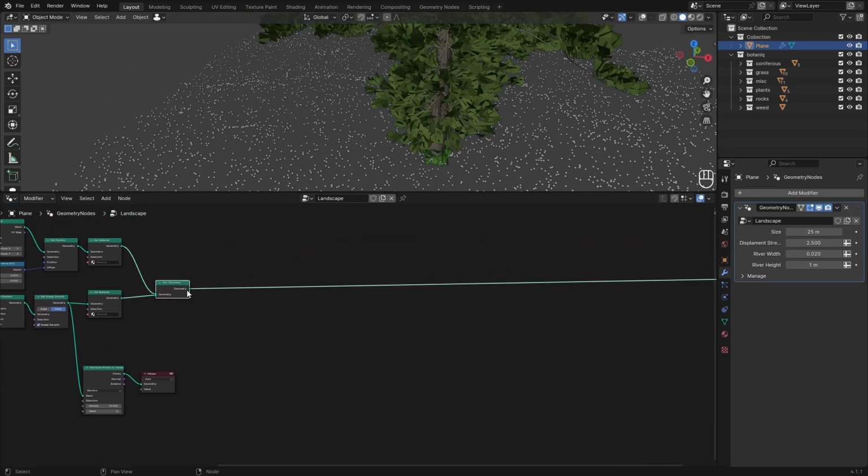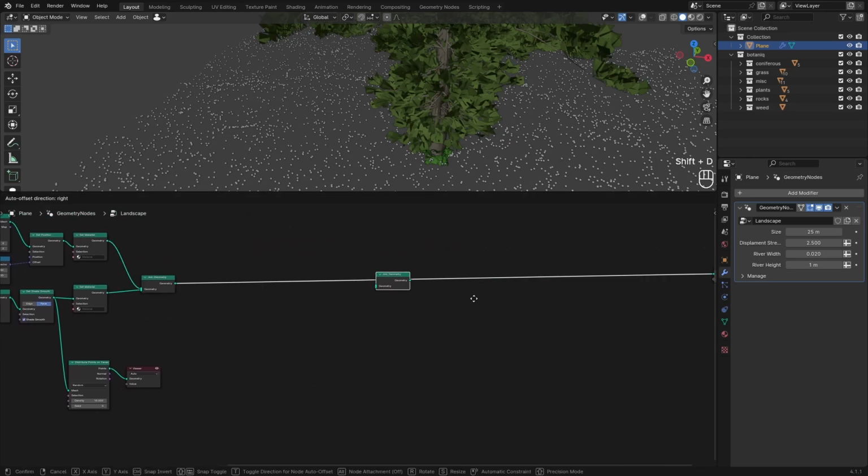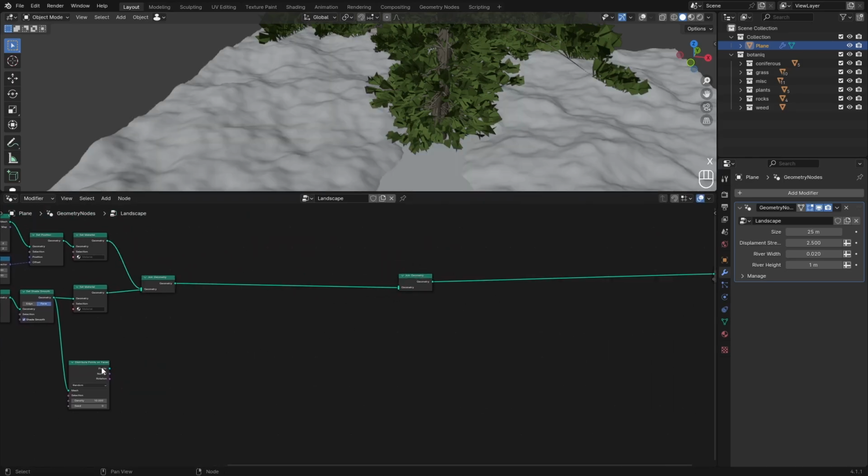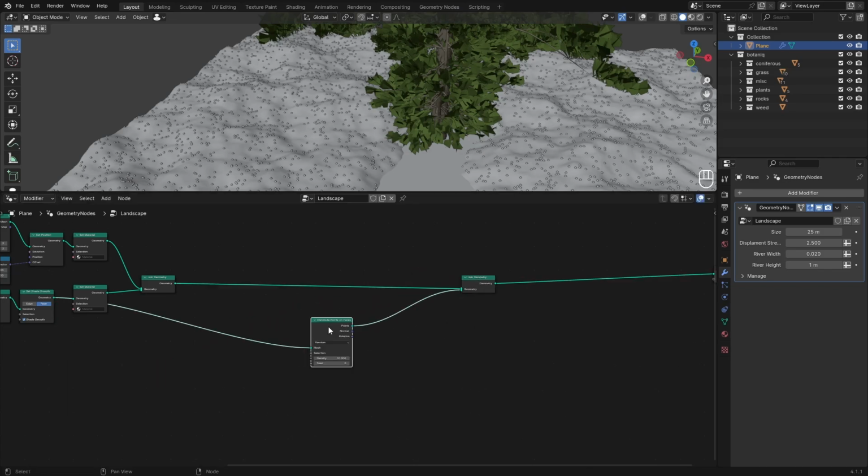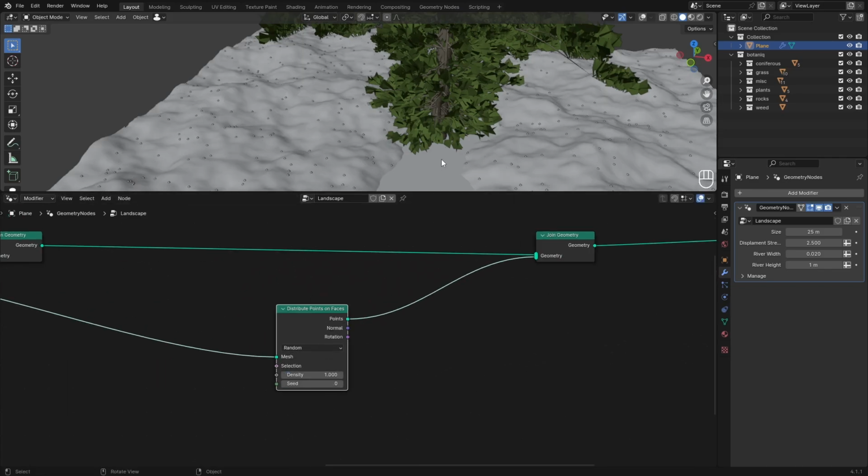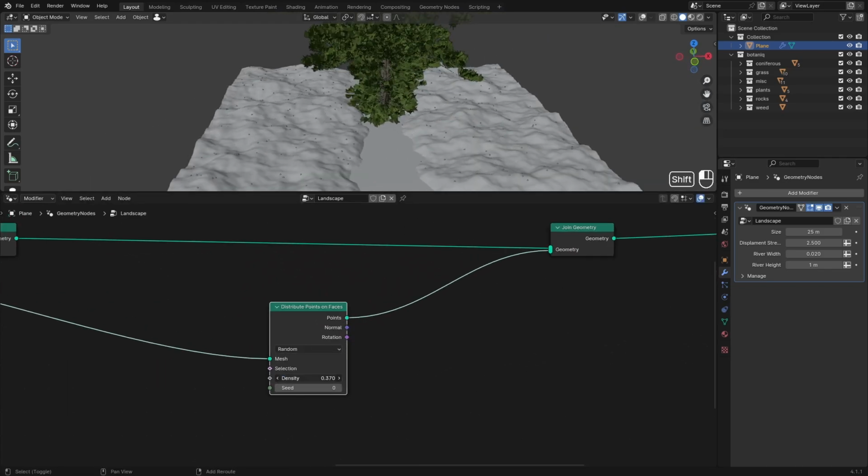We also want to join this together with the other geometry. So just add in another join geometry node and then just set that here. And here we can change the density. For example, for the trees, we want a little bit less. So we can change that here.